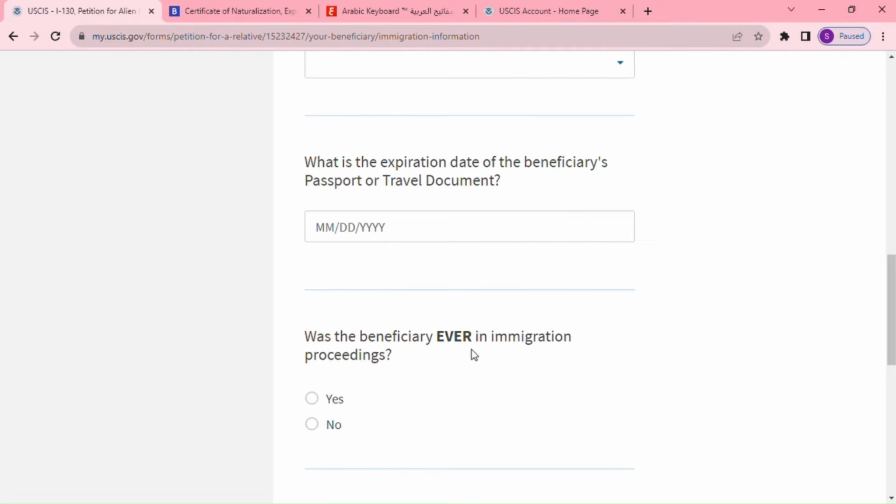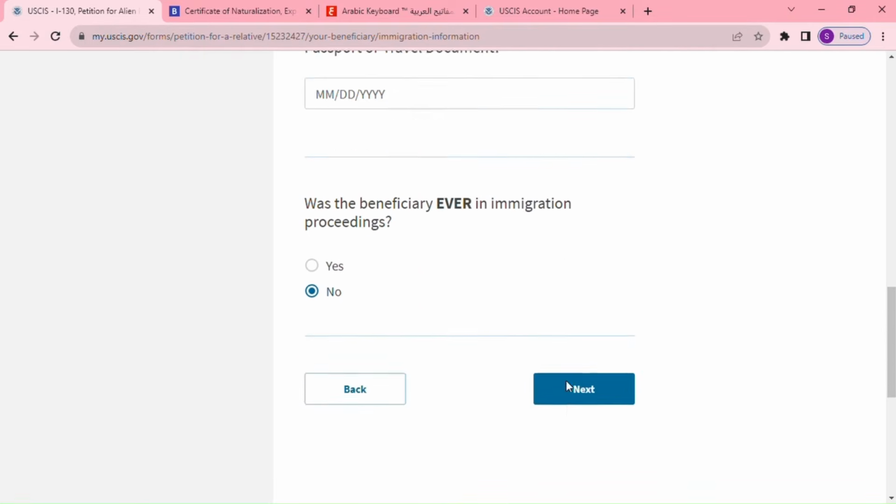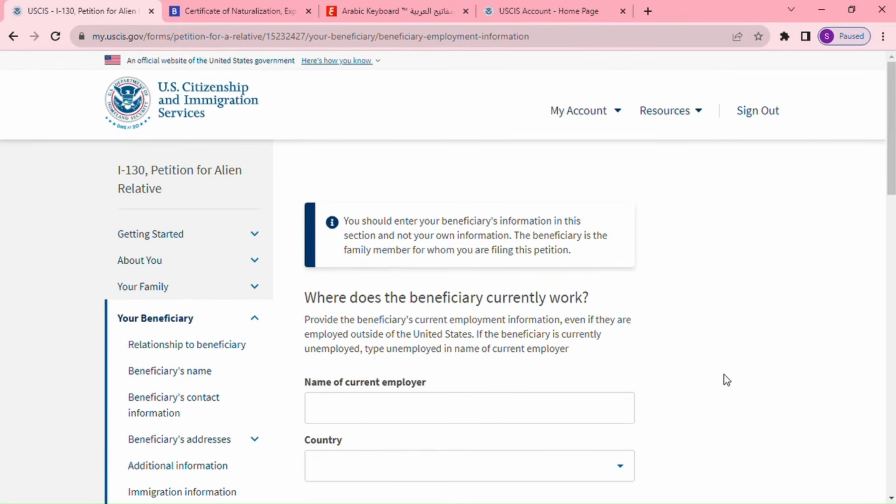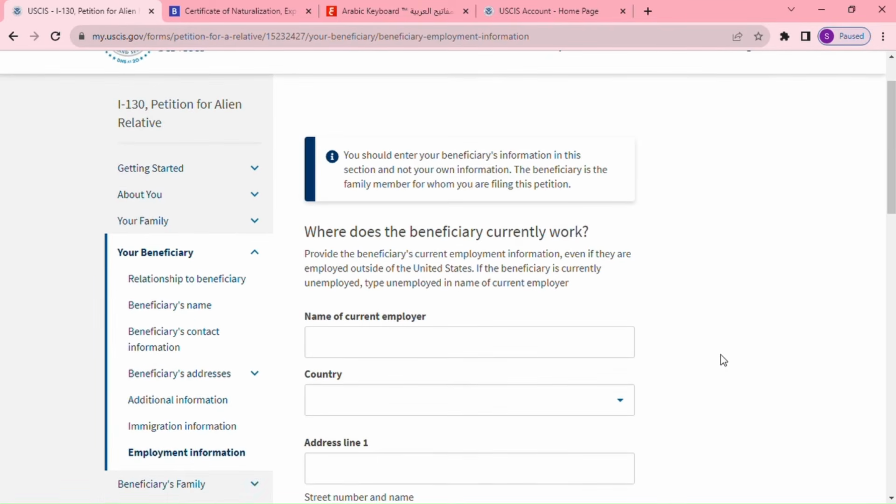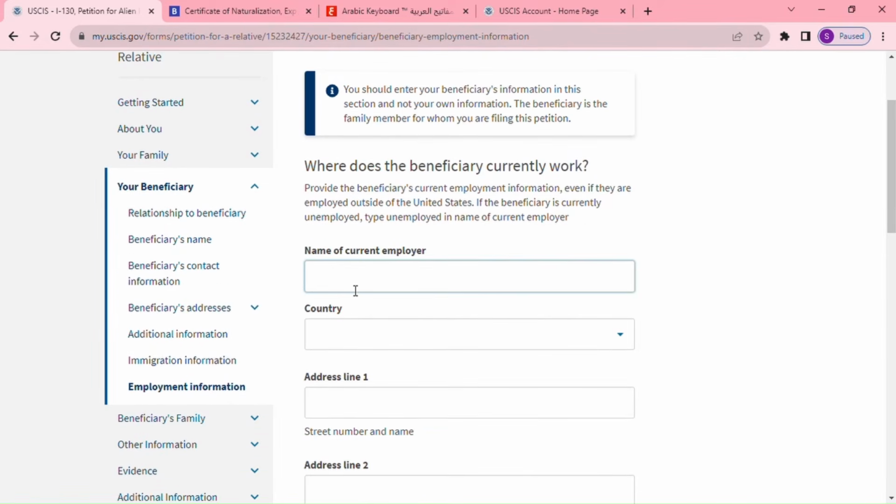Was the beneficiary ever in immigration proceedings? In my case, no, because she never been in the United States. So she was never in immigration proceedings. So we're going to go ahead and click next. So where does the beneficiary currently work? In my case, not employed.